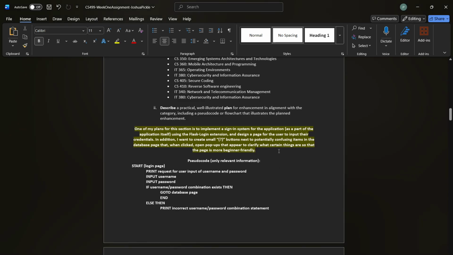And in addition, I also want to create small question mark buttons next to potentially confusing items in the database page that, when clicked, open pop-ups to clarify what certain things are, so that the page is more beginner-friendly.